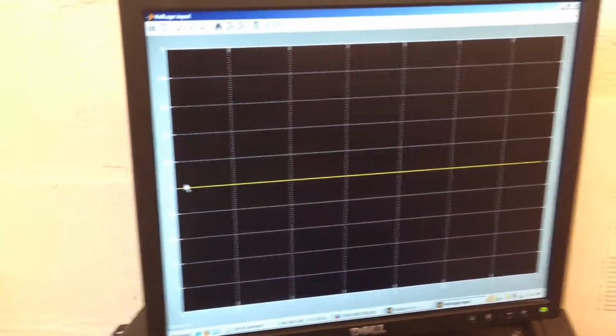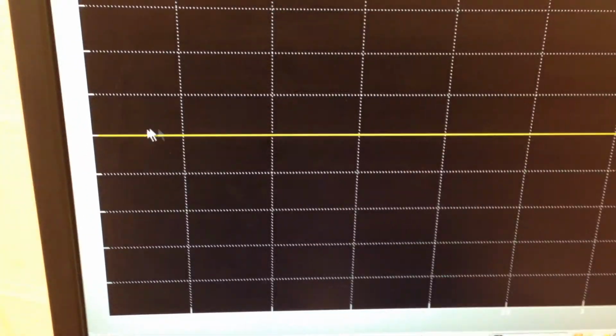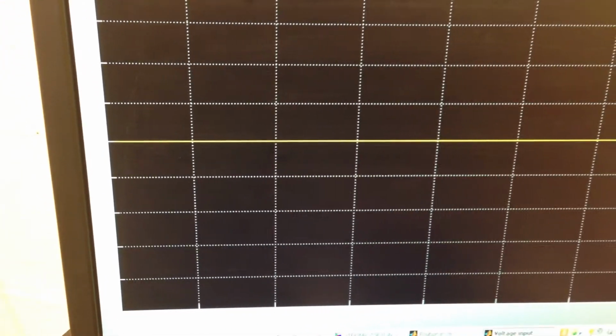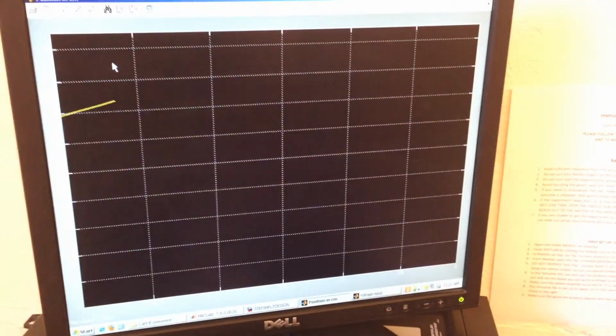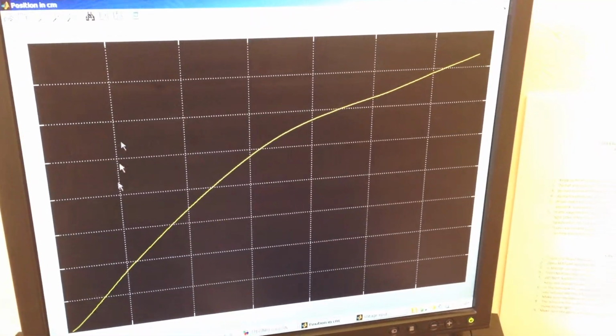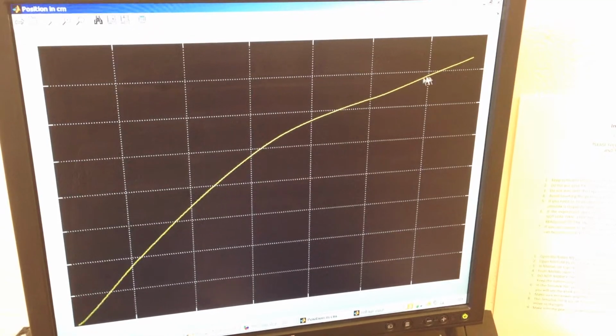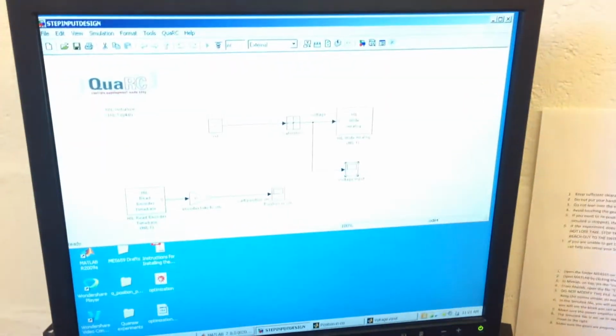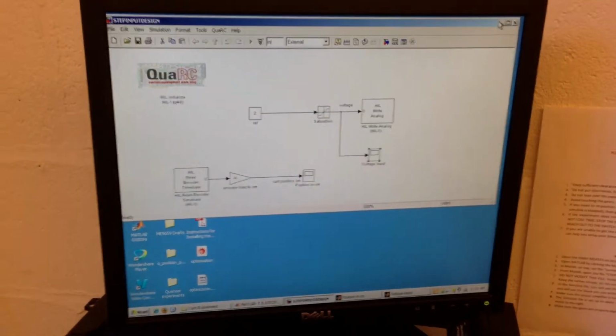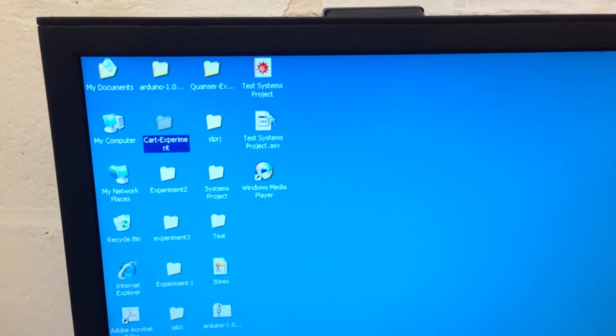Let's look at the scopes here. So this is my voltage input. You can see that I gave a constant of 2 volts. And here is my position. If I auto scale, I will be able to see this is my position. So let me remind you that this model is on the desktop here under the card experiment folder. Hopefully these instructions will help you to run this model without any problems. Thank you.